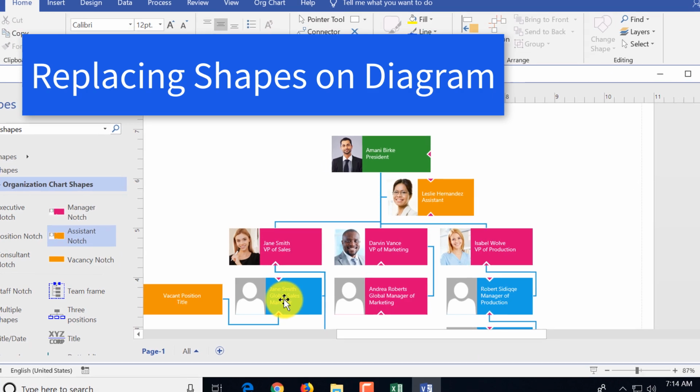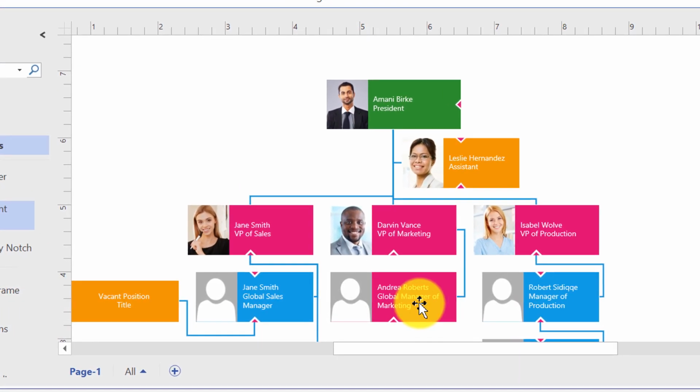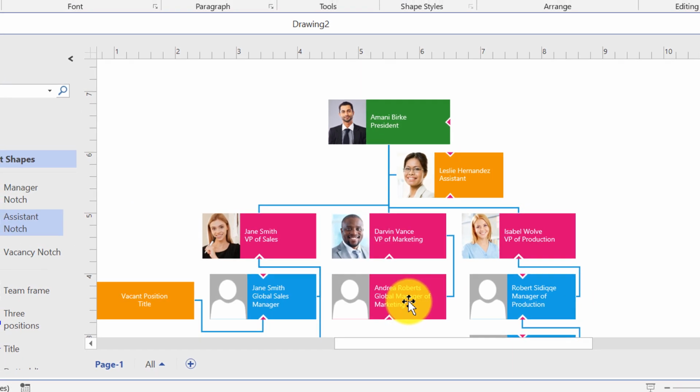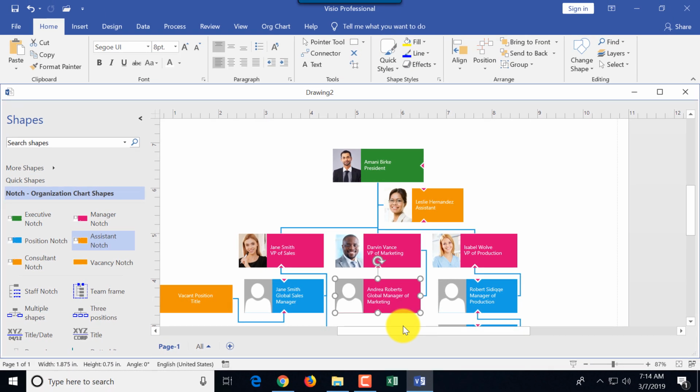and I've noticed that I made a mistake, and I'm going to show you how to fix it. You see that for all the managers, Jane Smith and Robert Siddiq, I used blue shapes. And mistakenly for Andrea Roberts, I used the VP shape. So what I'm going to do, the easiest way, you can obviously delete it and bring the right shape. But if you want to keep the information that's already in the shape and just fix the shape, there's an easier way to do it.